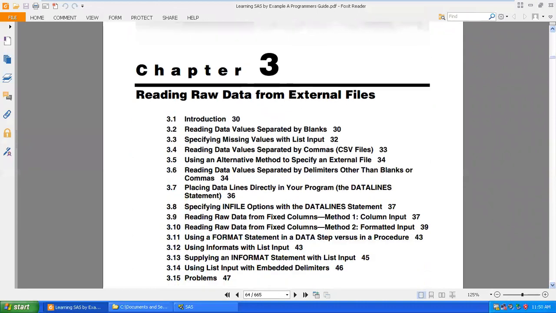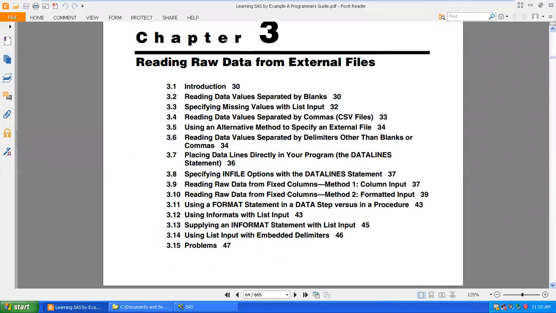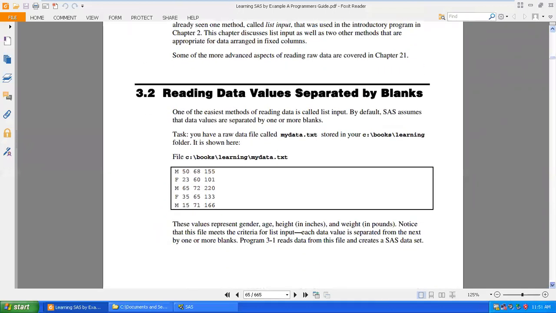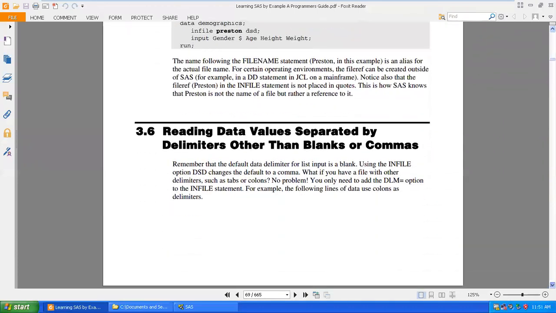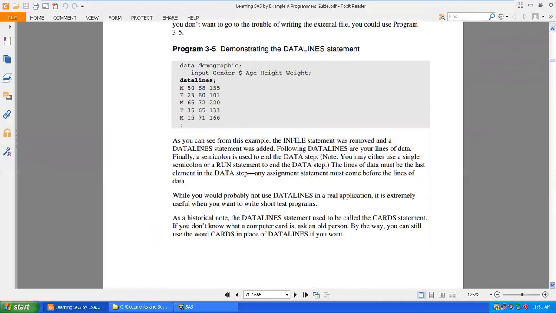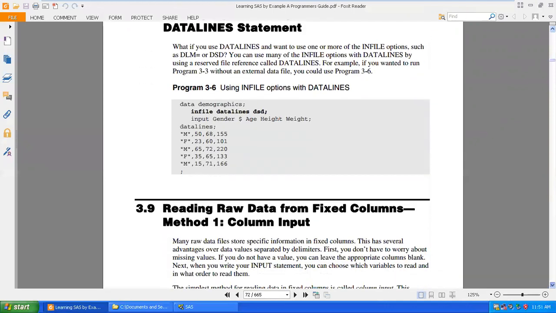Now if you go ahead in the second chapters, we have already covered the input methods, all those DSD, DLM, CSV. Yeah, Ravi, I agree. But you need to complete all these exercises by hand. Yeah, sure. Okay, Ravi, one more thing.